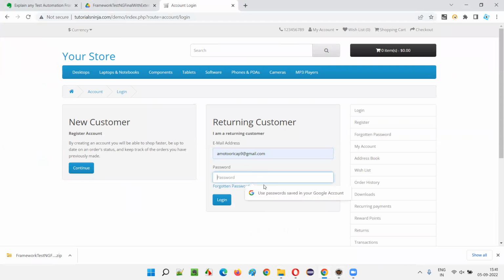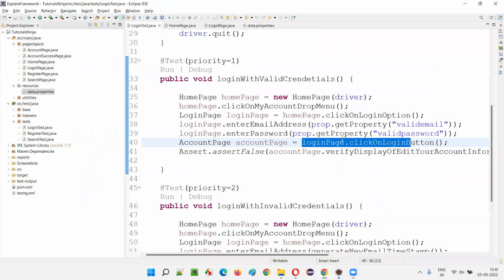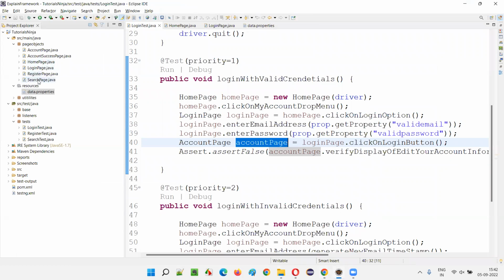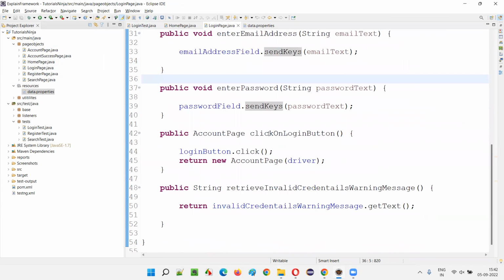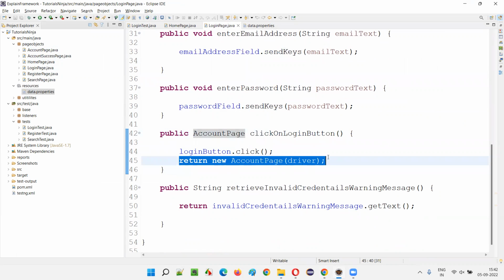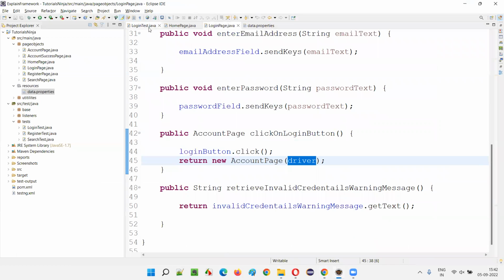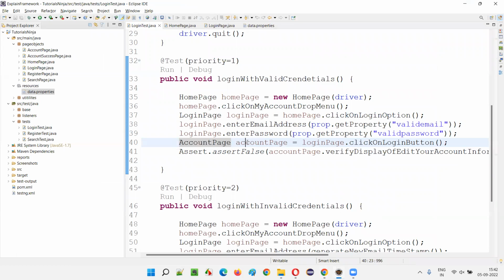When I enter the email address correctly and password correctly, 12345, and click on the login button, what will happen? The moment I click on the login button, it will return me an object reference. It will take me to the account page actually. So I created the account page here. You see there is an account page here. The object of the account page will come. So I created this method in this login page in such a way that when someone clicks on the login button, it should return the object of the account page and driver will be passed. Like that I created. So this will be so easy so that you can get the object of the account page.